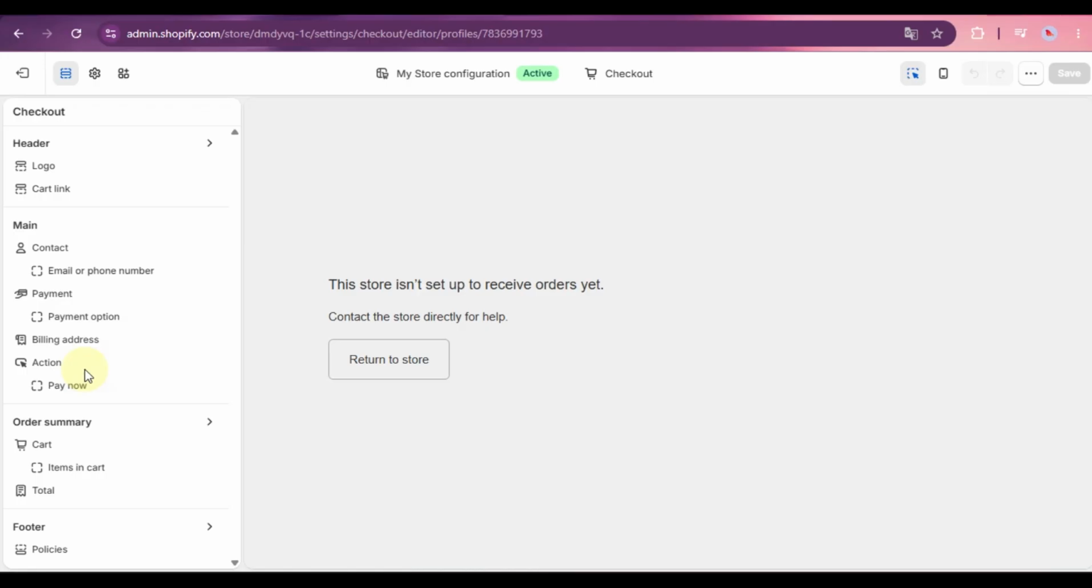Continue scrolling through the checkout settings to review additional options. You'll find settings related to abandoned checkouts, customer accounts, post-purchase experiences, and other checkout preferences. Take a few minutes to review each section so your checkout matches your business requirements.